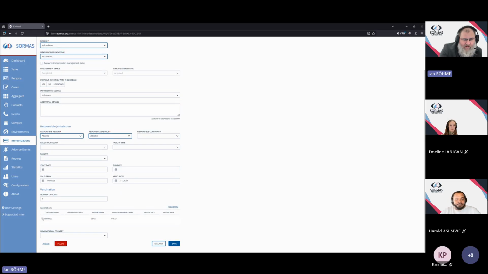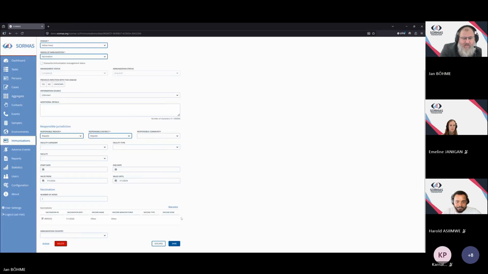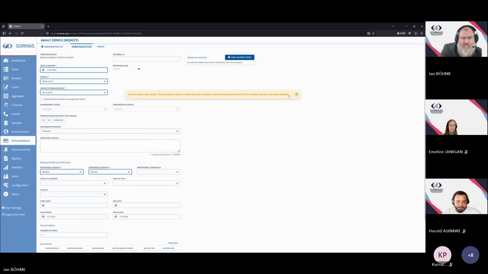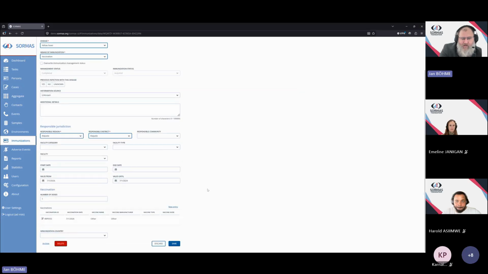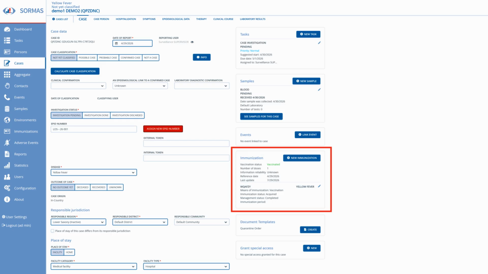I think I forgot one thing. I should have set the vaccination date. That is extremely important. It should be the 1st of July in that case. Save it again. And now, because it was able to calculate everything, the system will give you an informational pop-up that the vaccination status was automatically updated, because now the system has all the information that it needs to actually do it. And yeah, that is how the immunization calculation works at the moment.